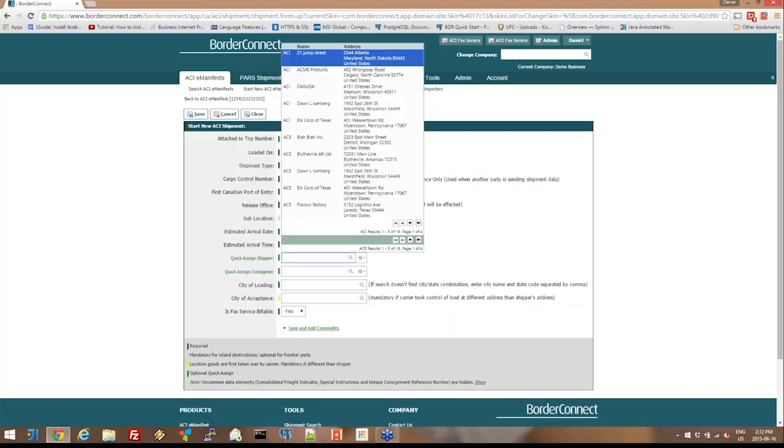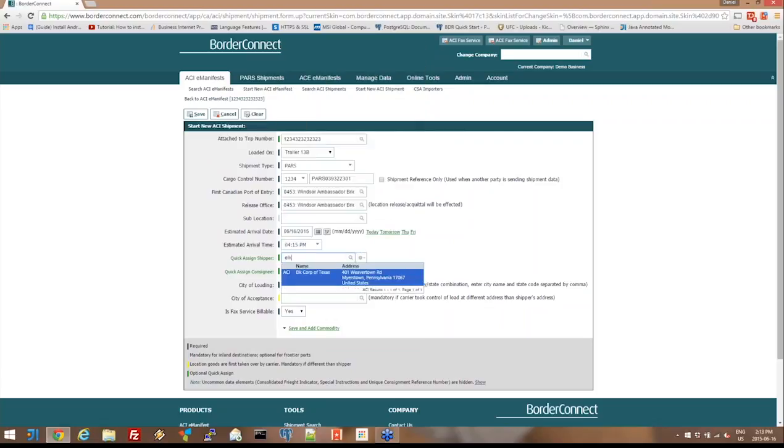And now I'm going to enter in my shipper and consignee. Again, I can hit spacebar to see a full listing, or I can type in the name of the company I'm looking for. So you can see if I type in Elk, it's finding Elk Corp of Texas. If I typed in the address, 401, you can see Elk Corp of Texas, 401 Weavertown Road showing up. So I'm going to select that as my shipper. You can see once I selected that shipper, it defaulted my city of loading to a city in Pennsylvania.